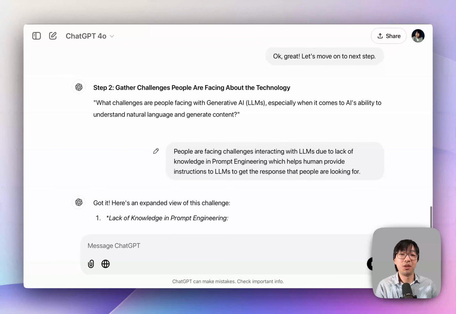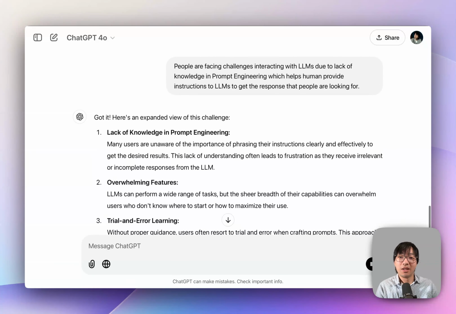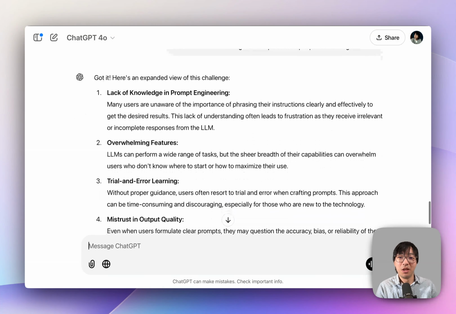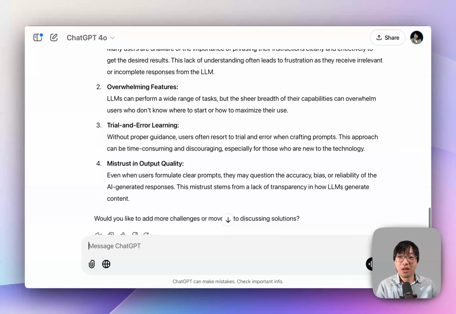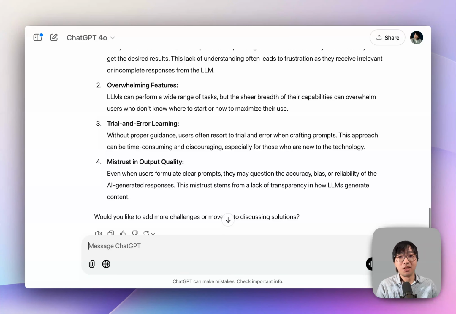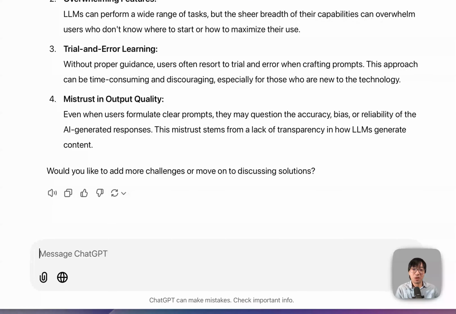Now that's, again, a brief explanation of a challenge, but I did ask, remember, to expand on the challenge based on my short introduction. So now it's able to say lack of knowledge, that's something I already stated, but overwhelming feature sets, trial and error learning, yep, that's true. Mistrust in output quality, okay, yeah, these are all the challenges that people face. Great. Would you like to add more challenges or move on to discussing solutions?